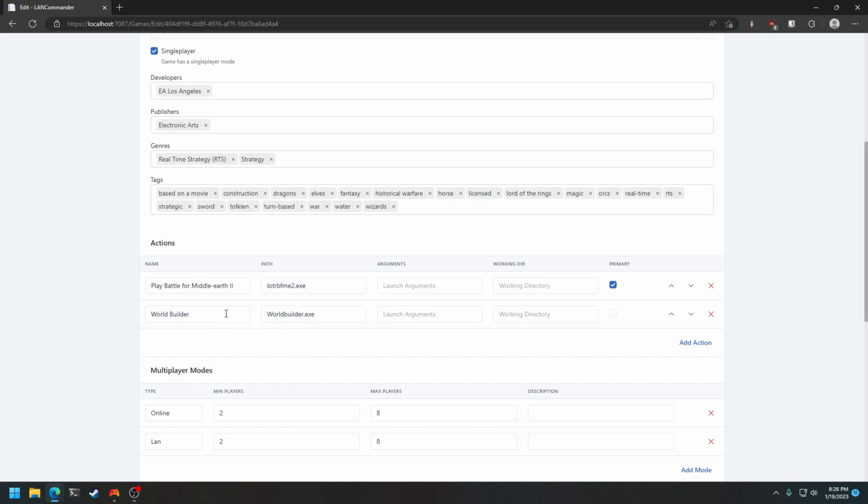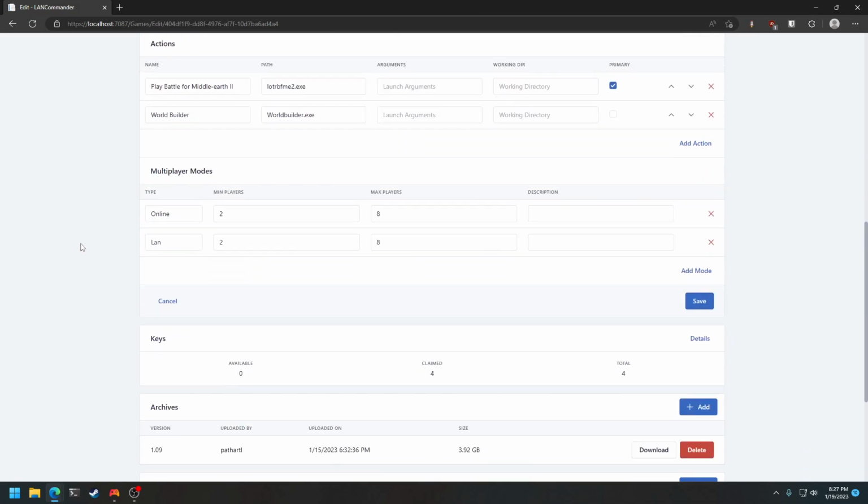So when you right click on the game, it'll pop up World Builder here, and you can use that. You can also order these, you can remove them, you can add them, you can set the working directory, launch arguments, all that fun stuff.